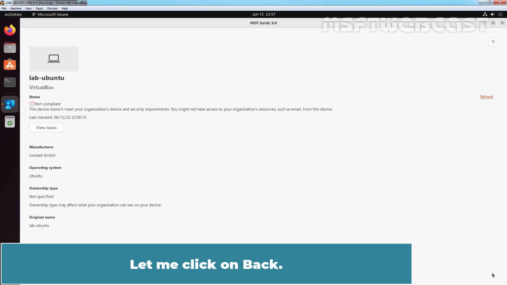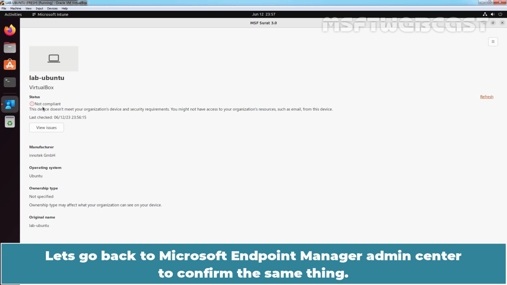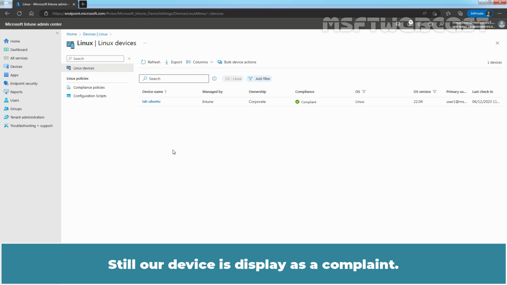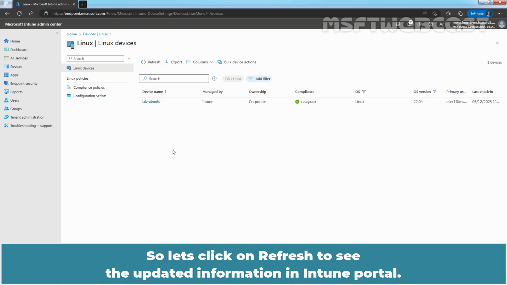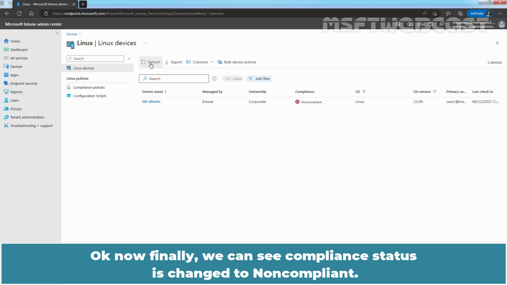Let me click on back. So the device is currently not compliant. Let's go back to Microsoft Endpoint Manager Admin Center to confirm the same thing. Still, our device is displayed as compliant. The reason? Because this information is not up to date. So let's click on refresh to see the updated information in the Intune portal. Okay, now finally we can see the compliant status is changed to non-compliant.